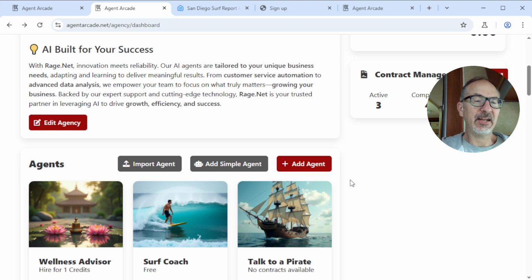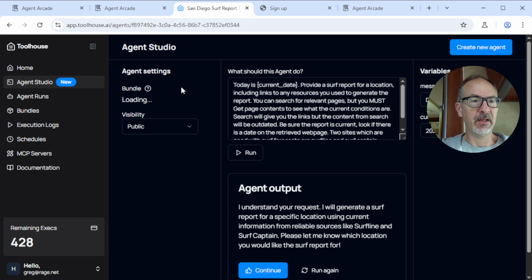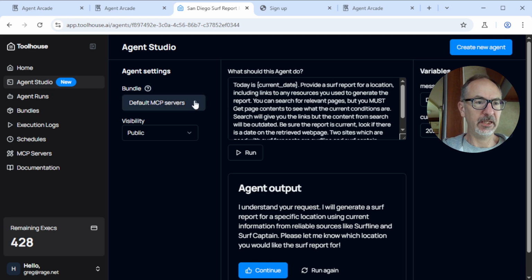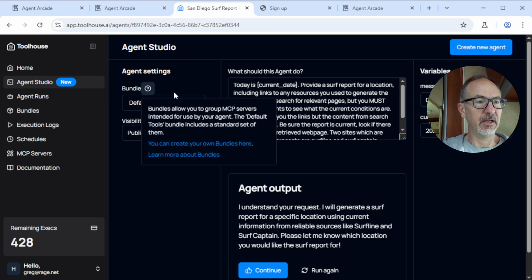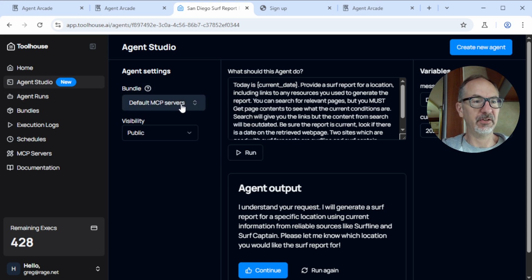So as the hackathon is happening, you're probably going to start with creating your agent in Toolhouse and testing it out there, and then publishing it on Agent Arcade. So I'll walk you through creating an agent and then publishing it on Agent Arcade. We're going to look at an agent that I've published already on the platform, which provides surf reports. So you'll use Agent Studio in Toolhouse to create your agent. You might want to set bundles. I find I get better results if I set a specific bundle of tools, but you can also just leave it the default.